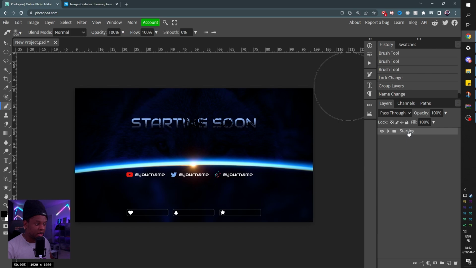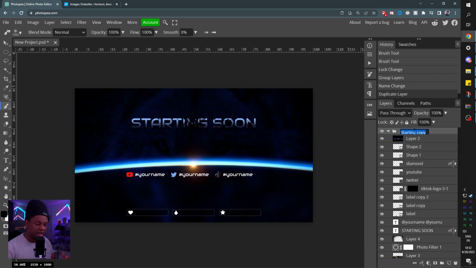All right, what I'm gonna do is duplicate this folder. The way I'm gonna duplicate it is holding Alt on my keyboard, clicking and dragging up. And now I have another one. I can turn off the first one, and now I can move around the top one. I can even double click on the name to rename it. And this is gonna be intermission.